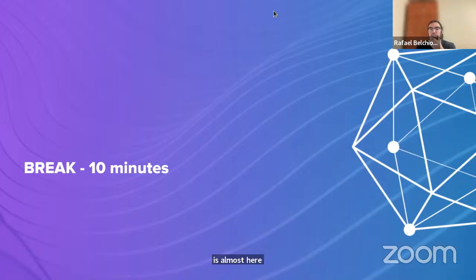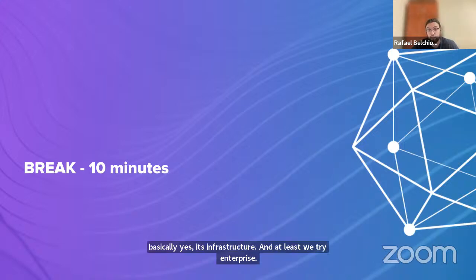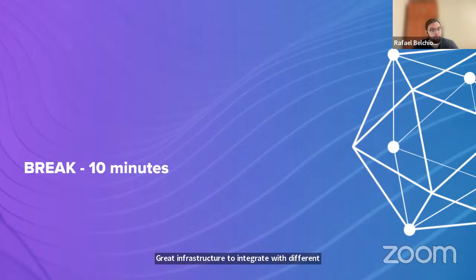Okay, Fad asks if Hyperledger Cactus is a web application system designed to allow users to securely integrate different blockchains. Yes, basically yes. It's infrastructure, and at least we try enterprise-grade infrastructure to integrate with different blockchains. Right, so it allows you to create applications that utilize different blockchains, so multi-blockchain infrastructure.